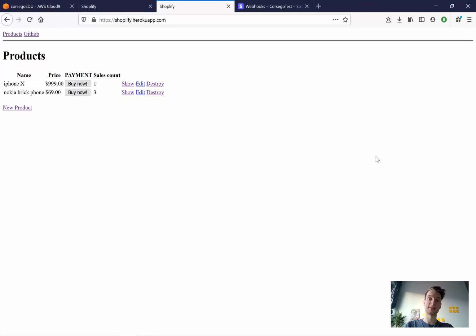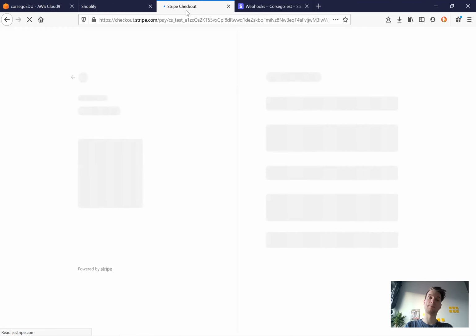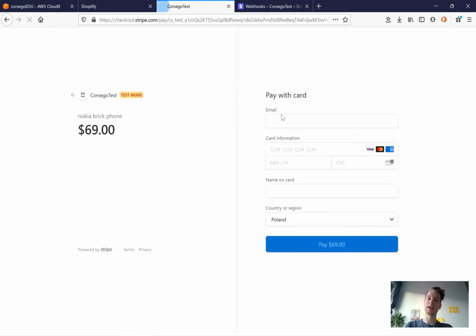Hello and welcome. So previously we have worked on this basic application where we have a list of products and their prices, and we have this buy now button. When we press this buy now button, we are redirected to a Stripe checkout page where a user can input his email address, his credit card.